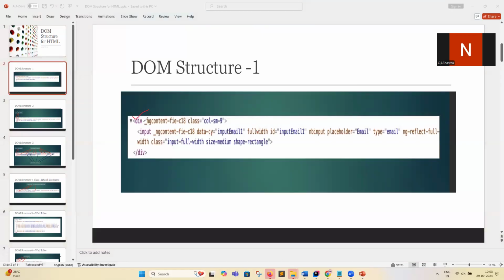In the division section, there is a starting tag and an ending tag of the division tag, and it has attributes. One of the attributes is class equal to some value. Inside the division, the arrow will be like this. It is a root node, and it has a child element. So what is a child element? It is an input, one of the input type text box.